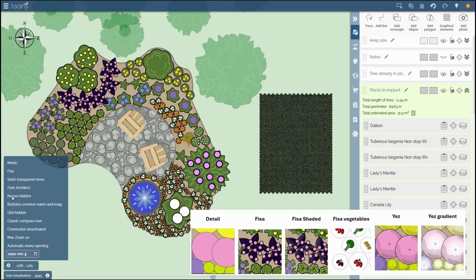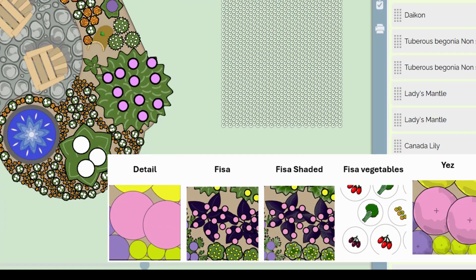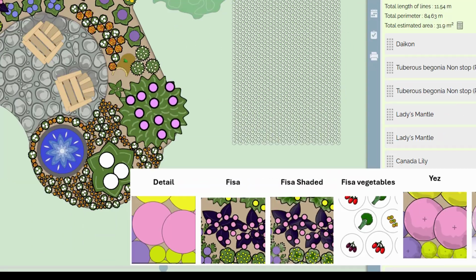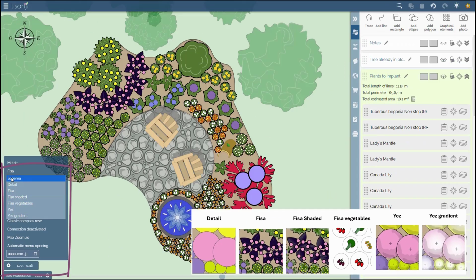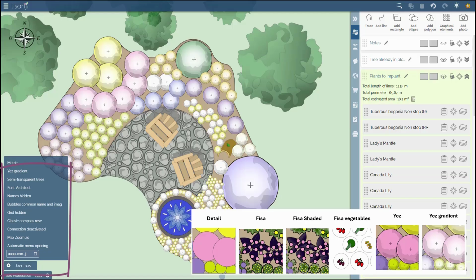Fisa, Fisa shaded, and Fisa vegetable styles offer more natural renderings with or without shading, and in the vegetable style, the plant is replaced by a symbol of the vegetable. Finally, the Yes and Yes gradient styles, where the plants resemble hand-drawn designs.